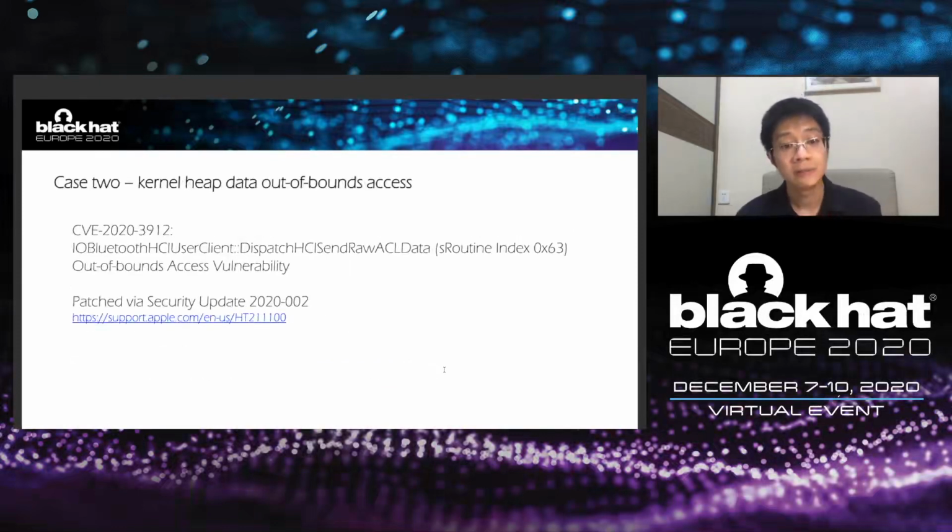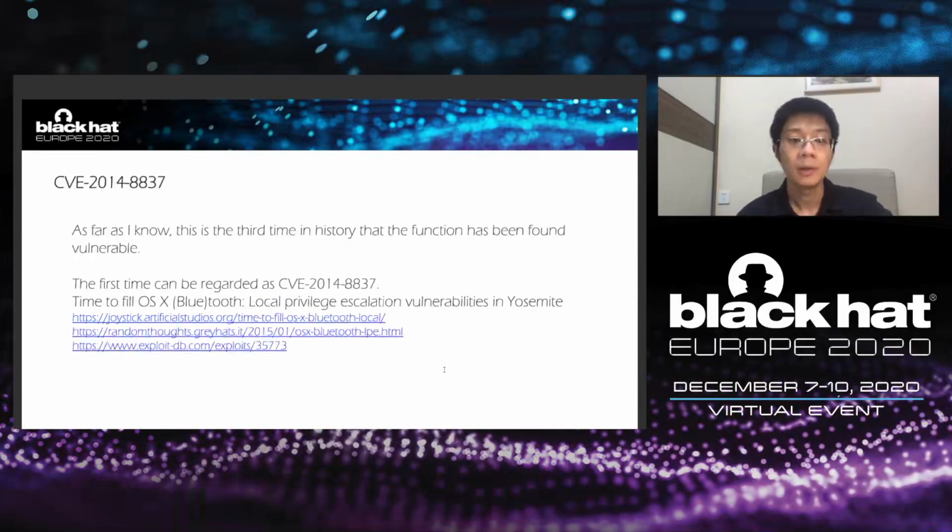The second vulnerability's CVE ID is 2020-3912. It was fixed in June this year. This is an out-of-bound access vulnerability, and I listed it separately because, as far as I know, this is the third time this function has been found vulnerable. The first time the vulnerability was disclosed was in 2014. That means 6 years ago. And in the link below is a POC for the vulnerability.